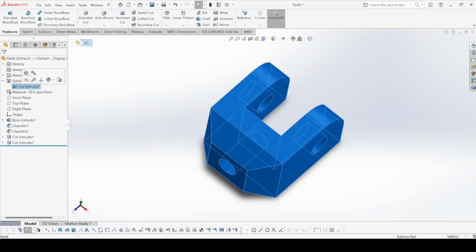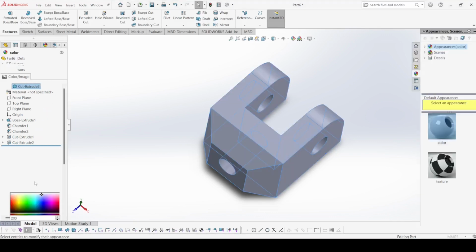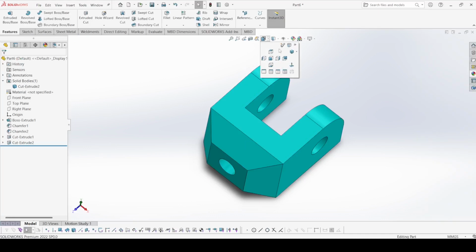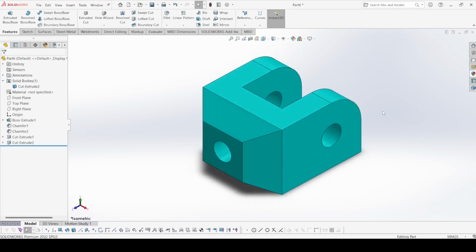Now we need to apply appearance to it. Go to body and select this one, apply OK. And now it is our isometric view. Our exercise has been completed now.